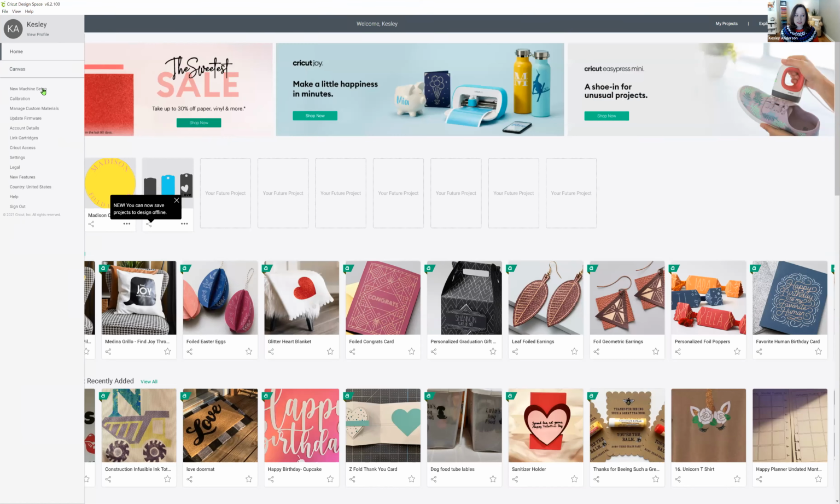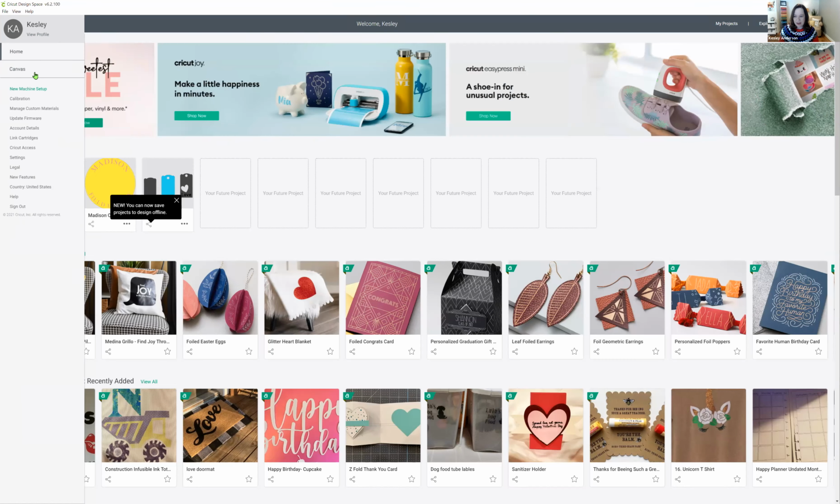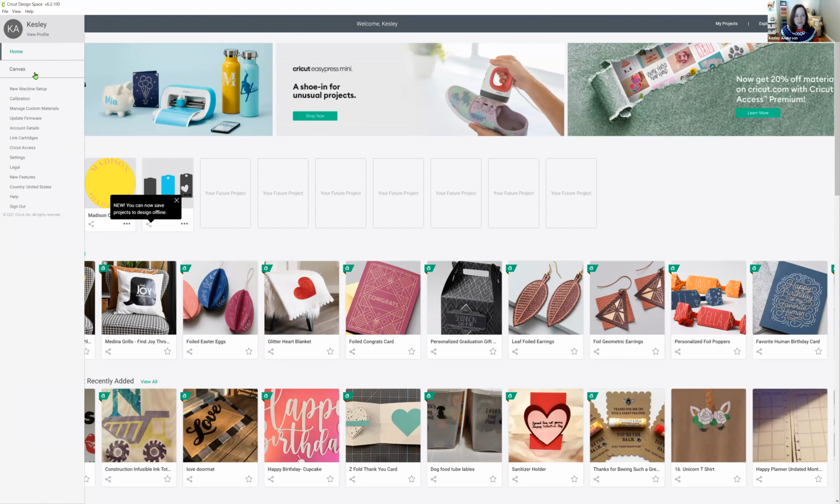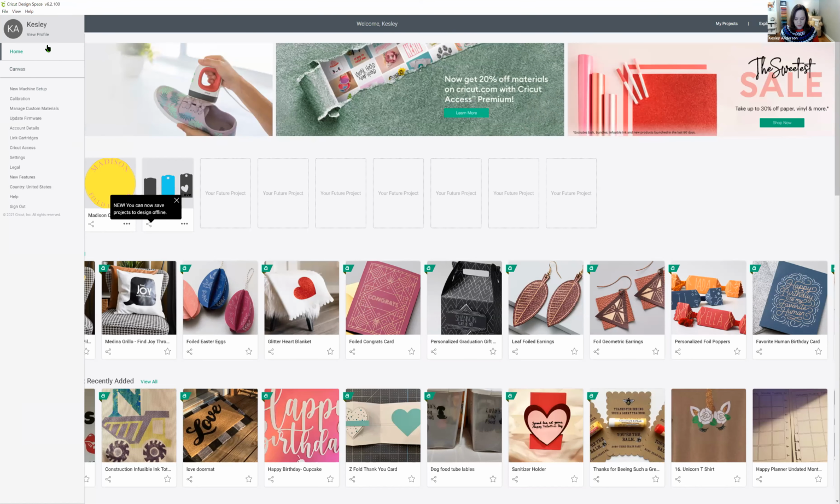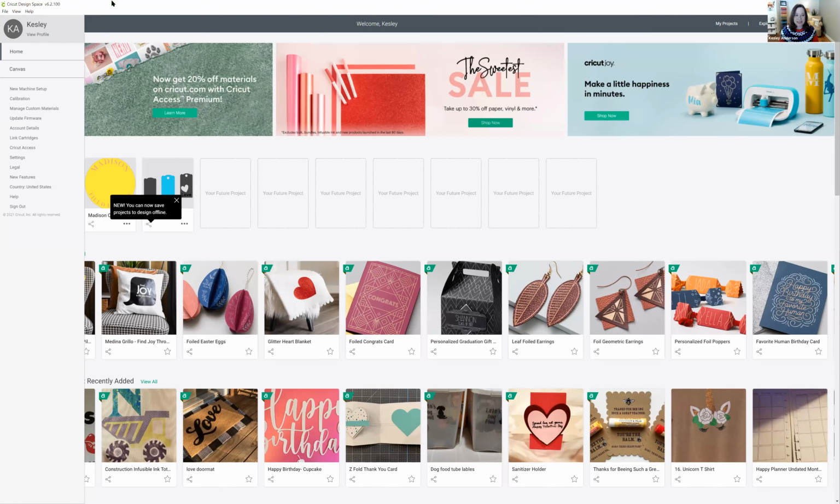So as you're getting started, these are the three features you will use in this area. Once you're a little bit more comfortable with Design Space, you might dig into calibration and settings and linking up cartridges. But as you're getting comfortable with it, what you want to focus on, those three lines up top take you to your profile, your home page, your canvas, and your machine setup if you haven't set up your machine yet.